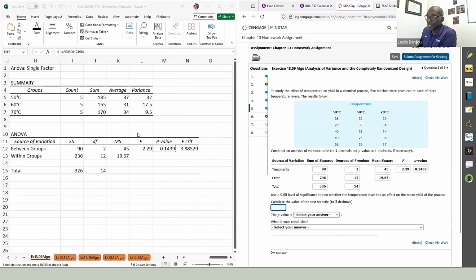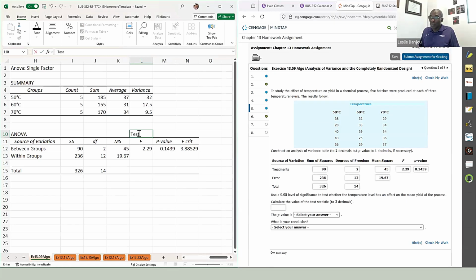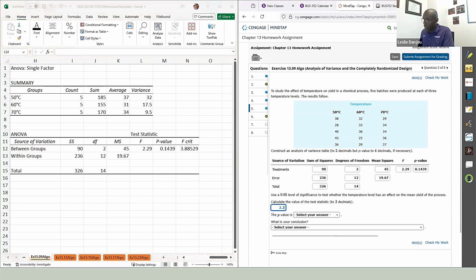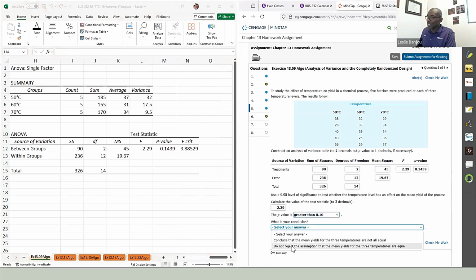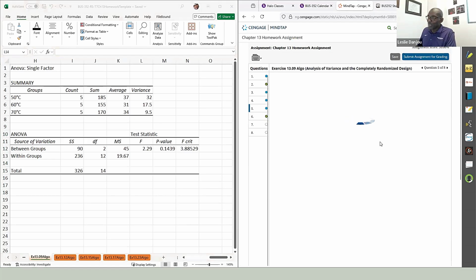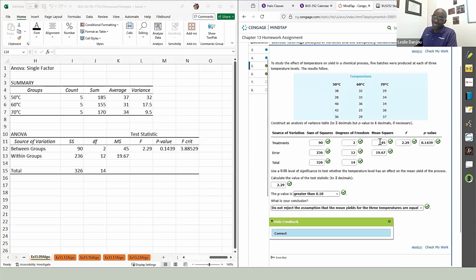What is my test statistic? Don't forget your test statistic is your F value. Perfect. So my F value is going to be greater than 0.1. And the conclusion is do not reject. Hopefully this one was worded correctly. On that one, it was worded correctly.